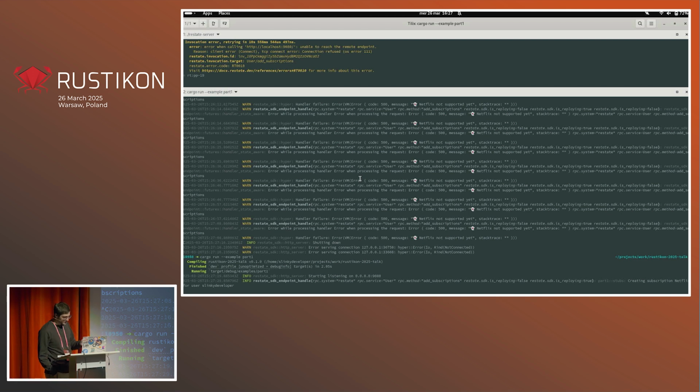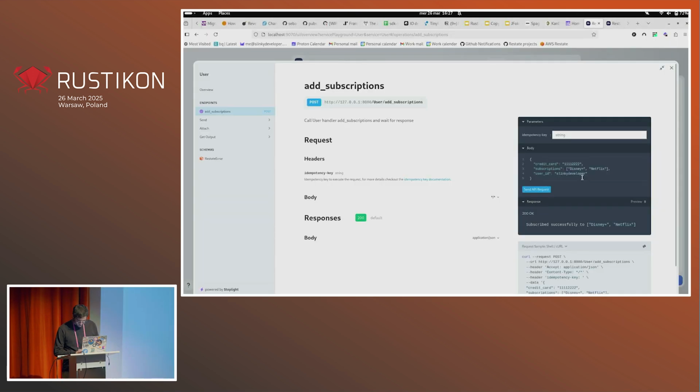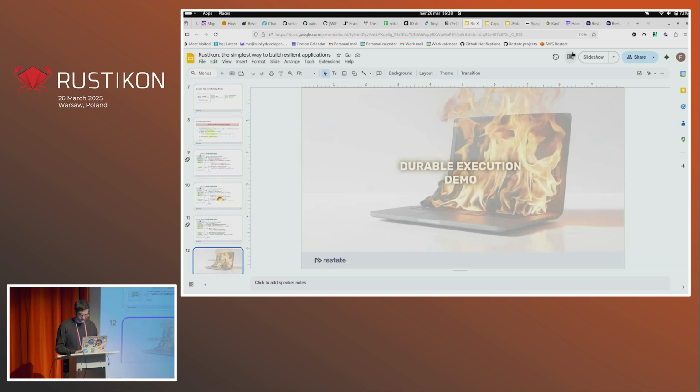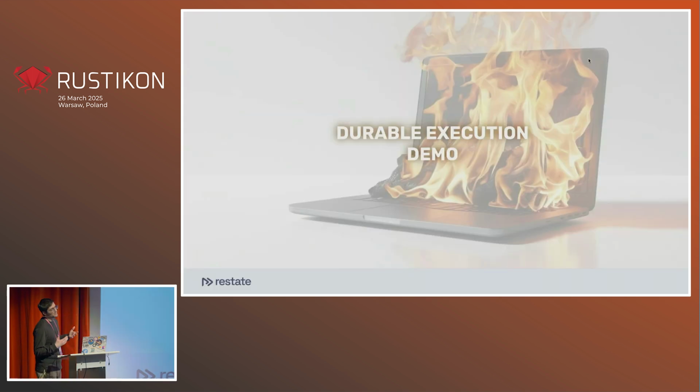We just tried to apply the Netflix subscription without re-executing the rest of the code, essentially. And we can also see here that the external client, which in this case was my UI, just completed with the result that we were expecting to return. So this is, again, at a glance, what durable execution is, and it's the fundamental building block that you would use to build resilient applications.